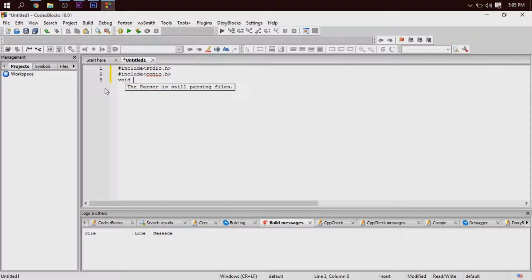We will look into the depth later, but just concentrate on this fact: each program starts with the main function. So if you write main, the program will try to execute from here, and it will go along line by line and try to execute each instruction.